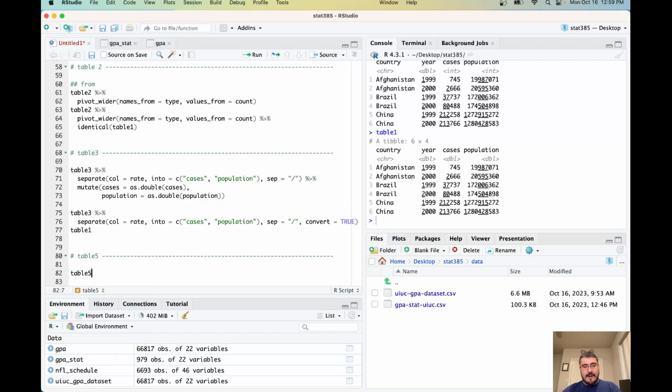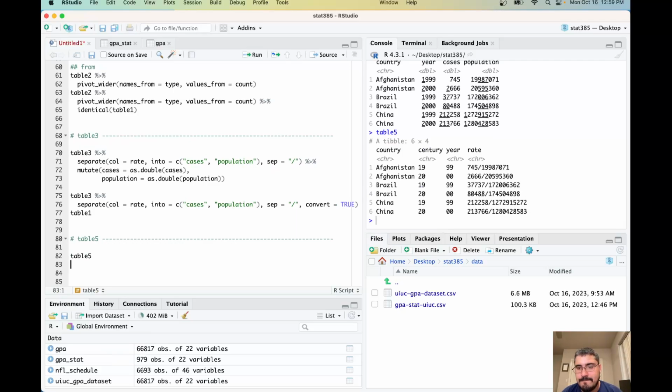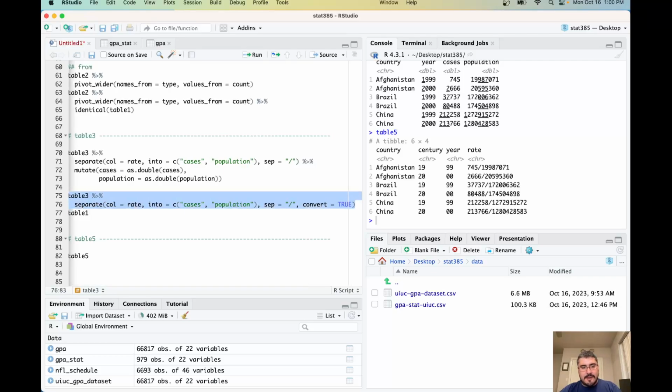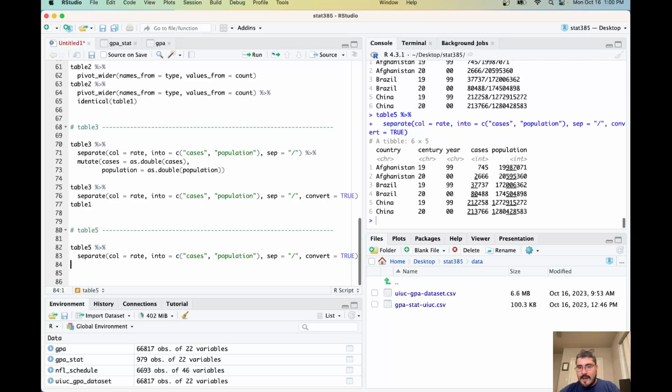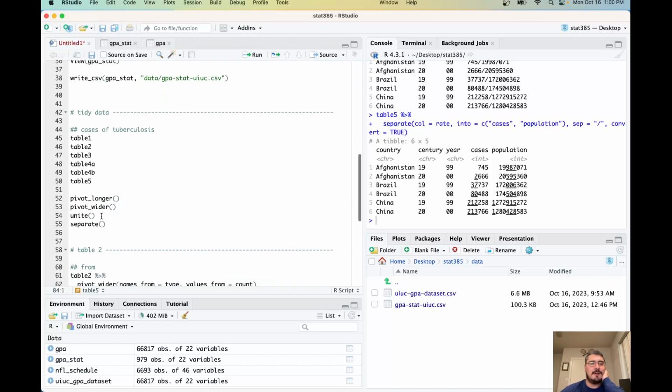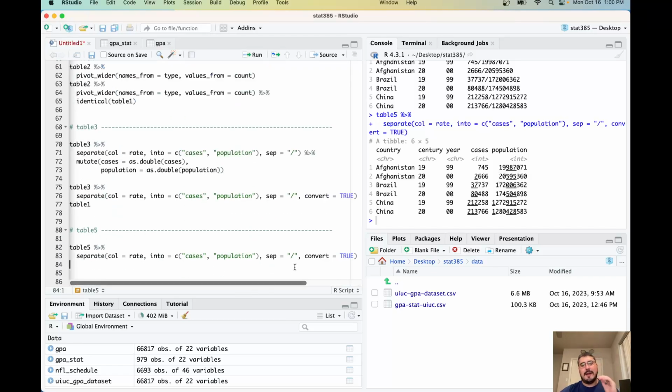Okay, what is table 5 again? Oh, so I can see right away that I want to do some similar stuff that I did in the previous one. So I had a rate. So let's do that, see what happens. Okay, so now I have cases and population. Okay, now I want to take century and year and smash them together. Well, if I had separate, and I hinted at a function called unite, I think that that's going to be the way to go. Okay, so let's do that.